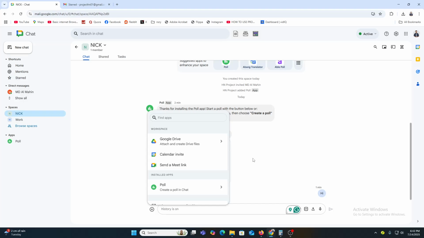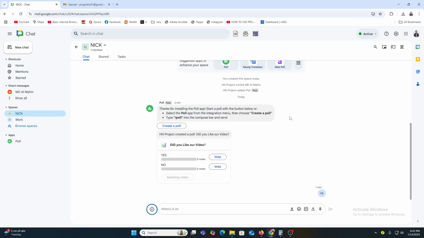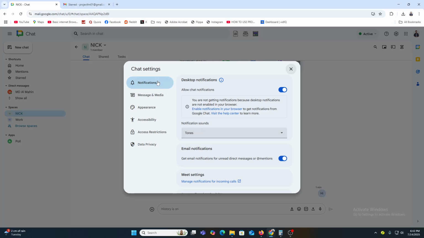So let's talk about notifications and settings. To manage your notifications, click the settings gear in the top right of your chat window or space. So here you can see this is the gear. You just need to click over here, and from the notifications you can see the options. You can choose to get all notifications, only mentions when someone tags you, or turn them off if you don't want to be disturbed. You can also set do not disturb if you are in focus mode. Just click your profile icon, then set a custom time.